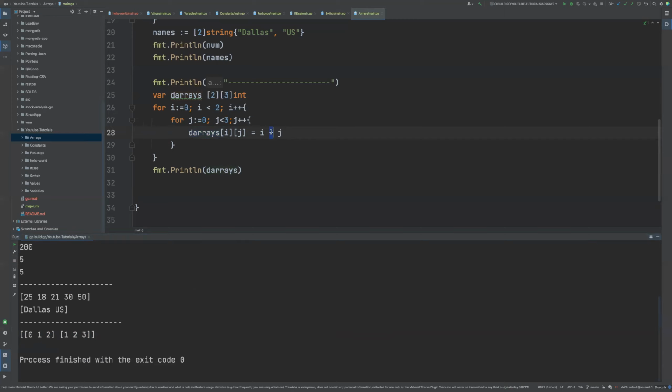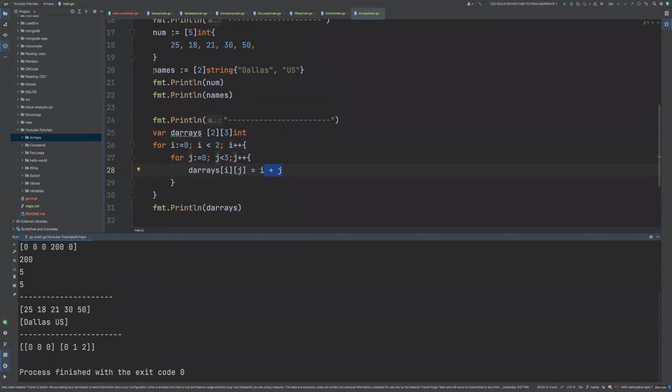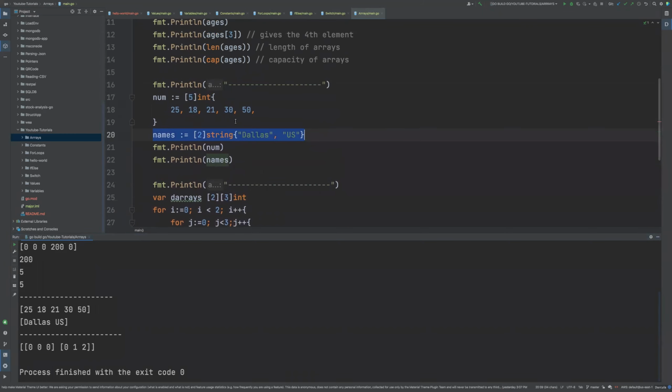Okay, so let me even multiply and see what we got. You see, the results are different, but our intention is to add these two elements: 0 plus 0 is 0, and then it increases, and it keeps adding. So that is all I have for today. You can go ahead and play with arrays. It's very simple to declare, not too complicated.